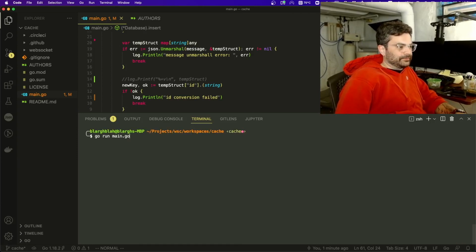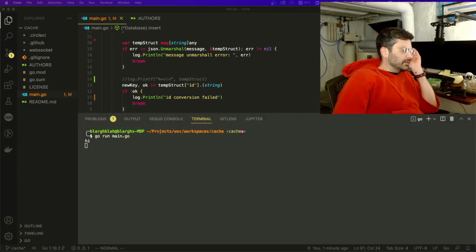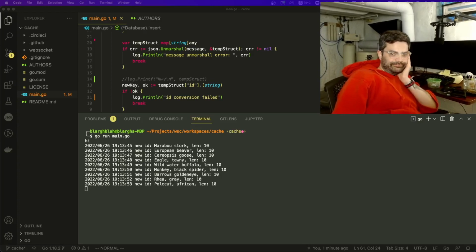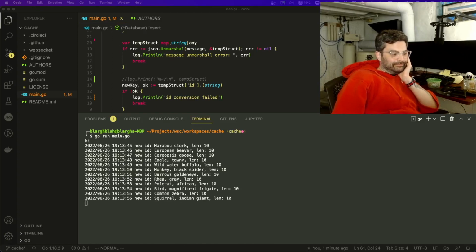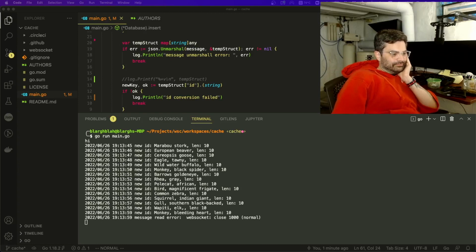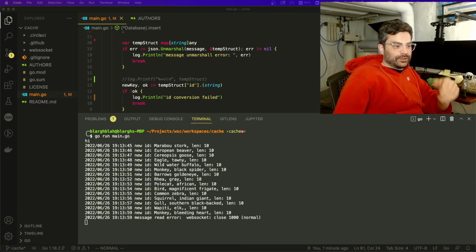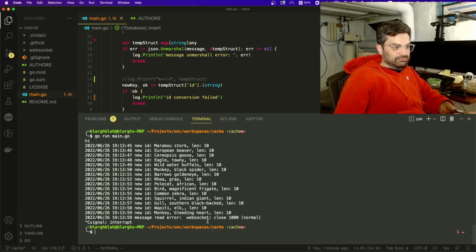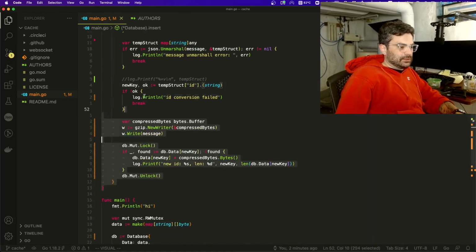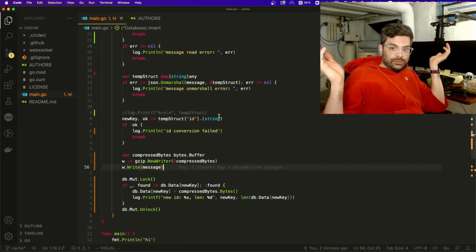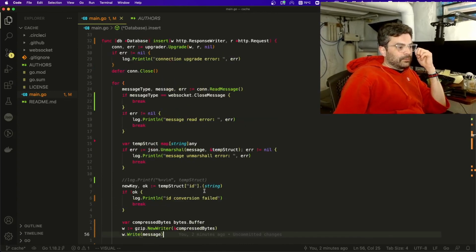Okay, let's give it a shot, shall we? So we do go run main.go. Come here to my test script. And there you go. Cool. Perfect. So that's the object that we're storing in our DB. So we basically have an insert function. Cool. Nice. Yeah, it works okay.